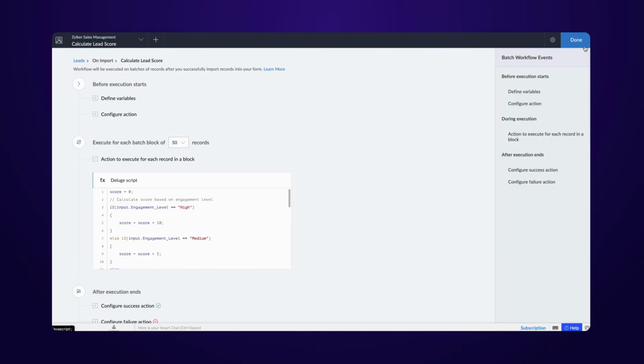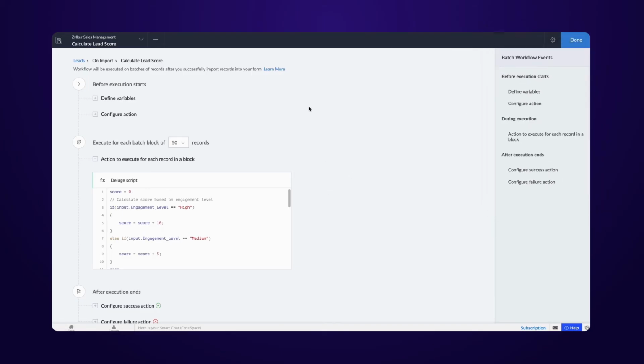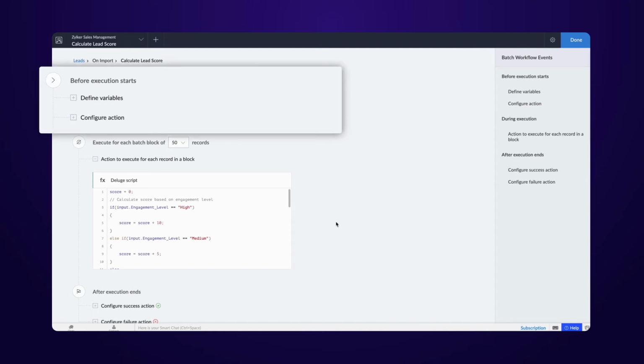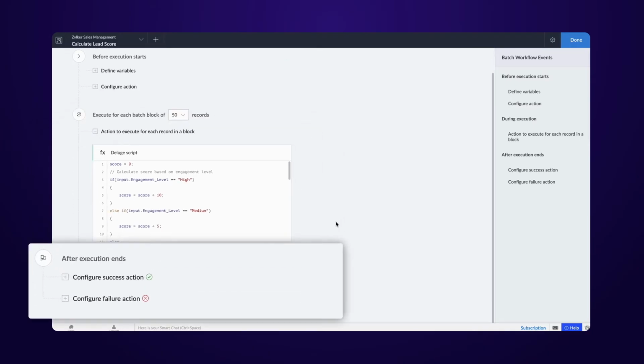Upon saving the code, the menu for configuring batch processing will be displayed. This configuration comprises 3 sections. 1. Defining actions to occur before batch processing begins. 2. Specifying processes to be executed for records within the batches. 3. Defining actions for post-batch execution.